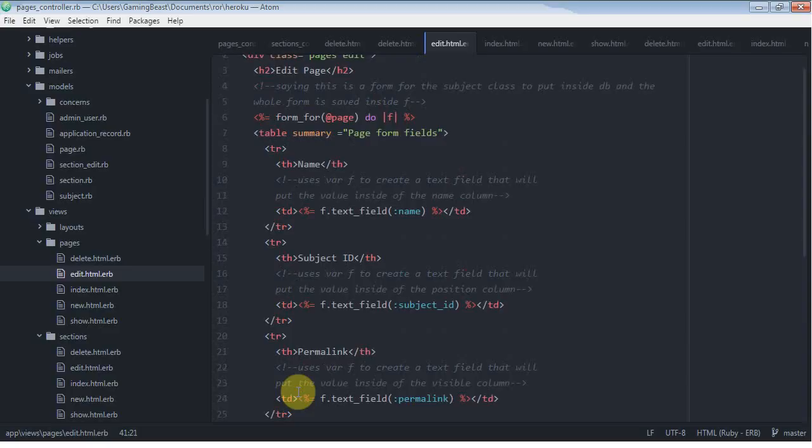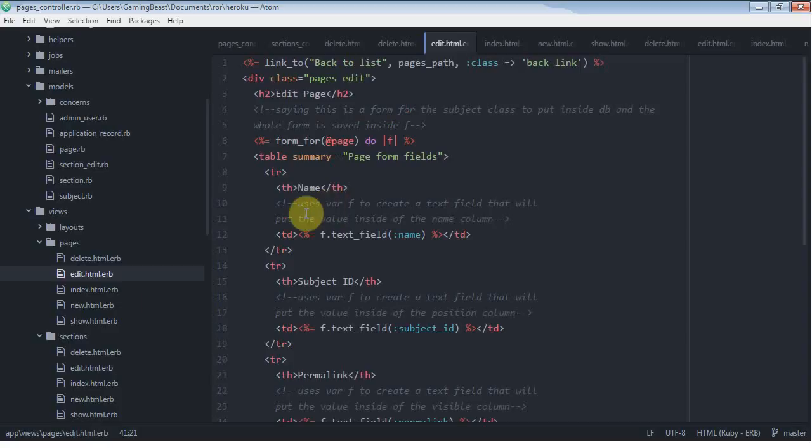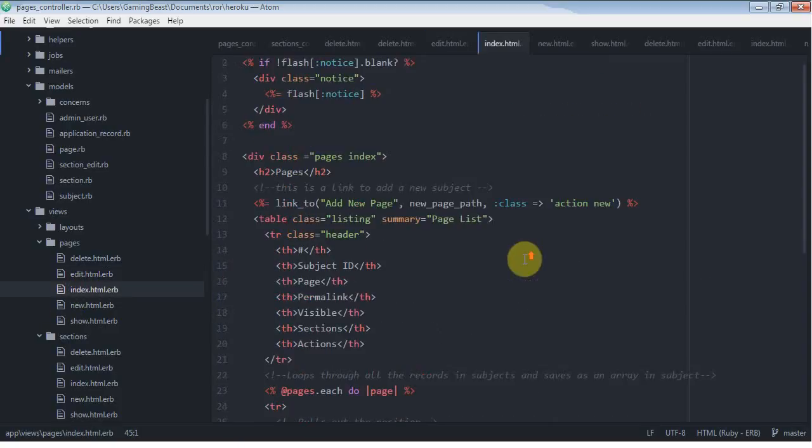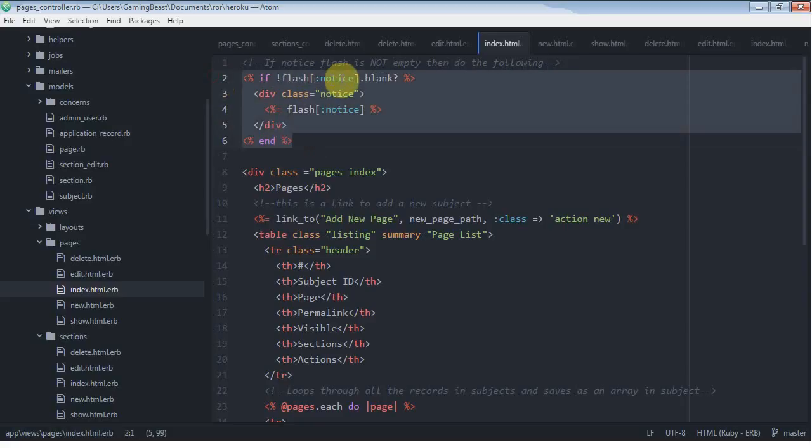Okay, so pretty similar, but you're just going to be adding text fields for all of the different things that you could edit on that page. Index. Again, I just copied the index from the subject index, this will work no matter what, so you don't ever have to comment that out or anything. You put that in, and if it has something in there, it'll work. If it doesn't, it won't. So I just changed that to pages index.